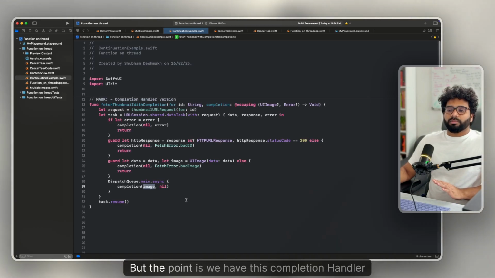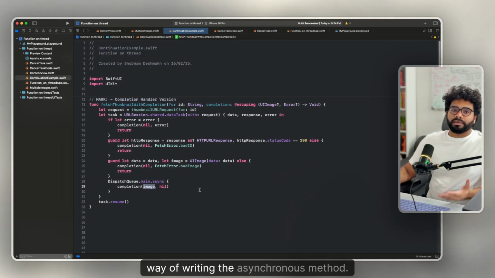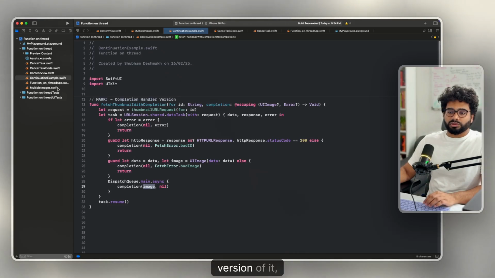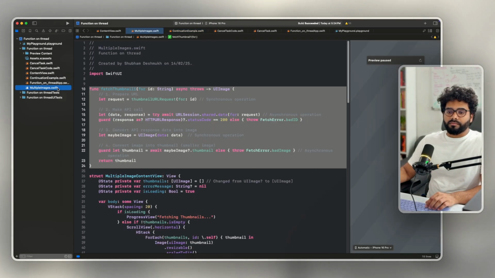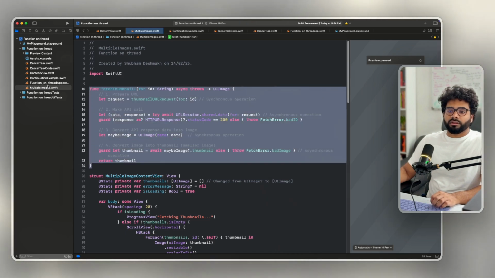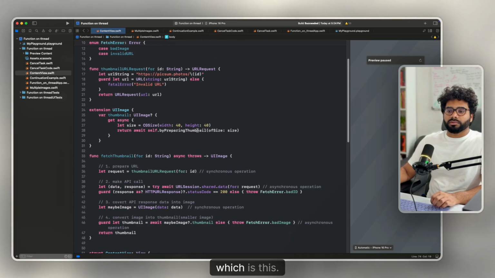But the point is we have this completion handler way of writing the asynchronous method. Now, if you see the version of it which is what we have been using so far, I will go to the very first code of ours, which is this.